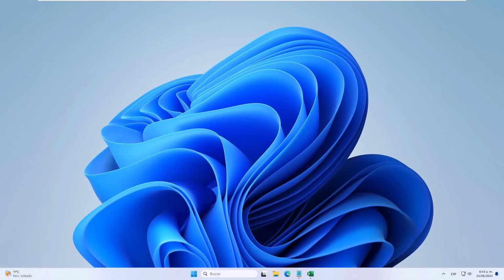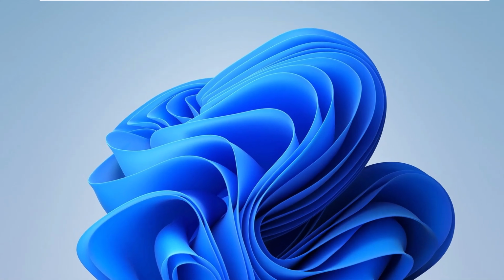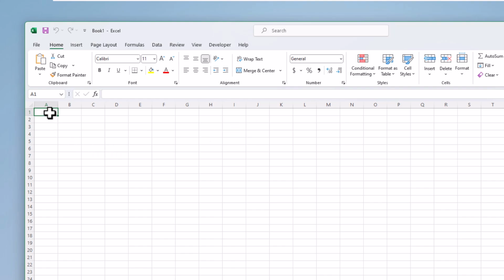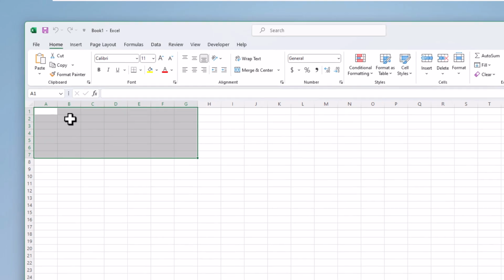Today in Solvetic, we will see how to change border color Excel. Let's open our Excel file. There, select the cells that you are going to change their border. When you do, right-click on one and click on Format Cells.